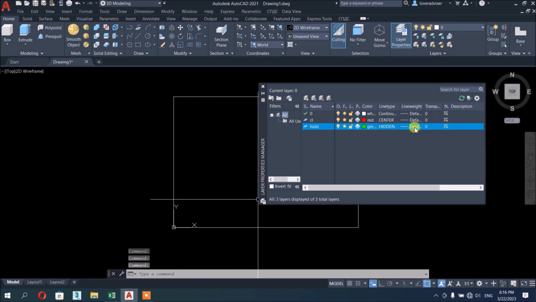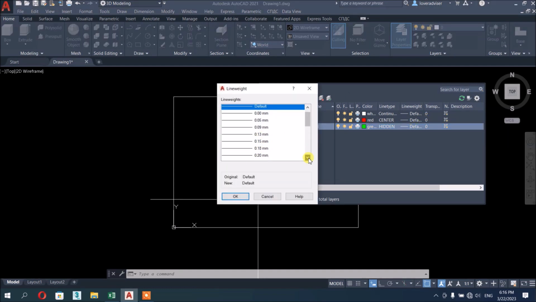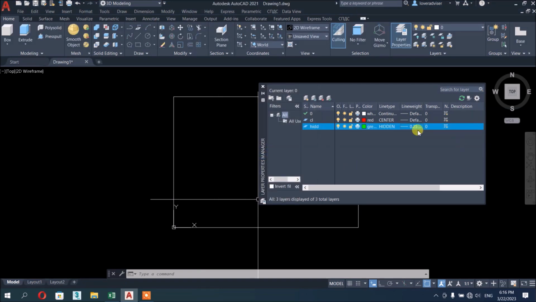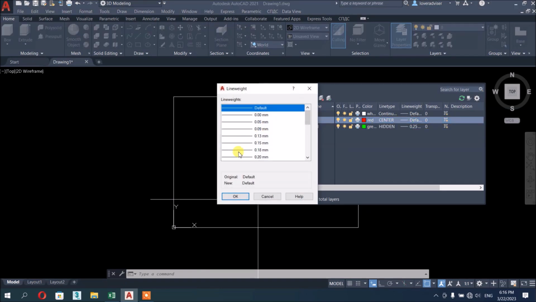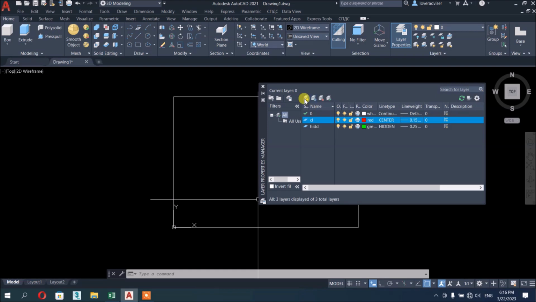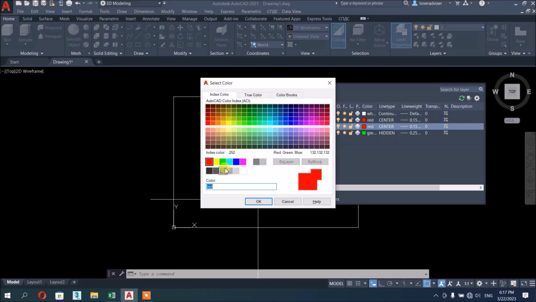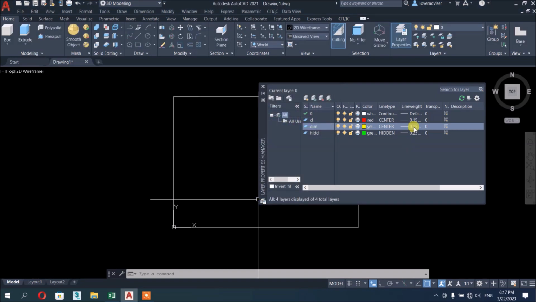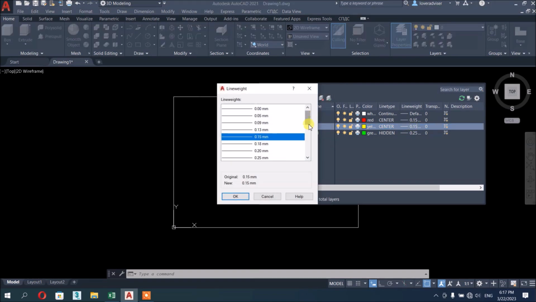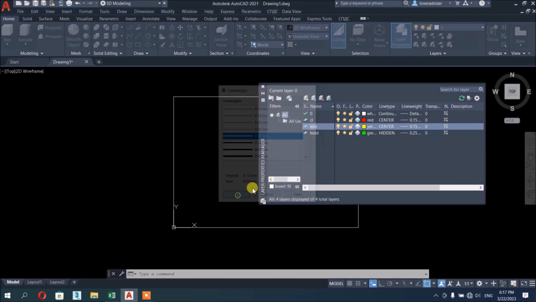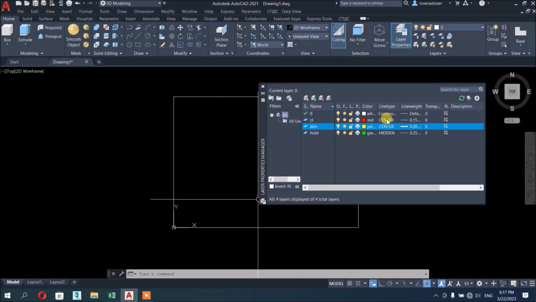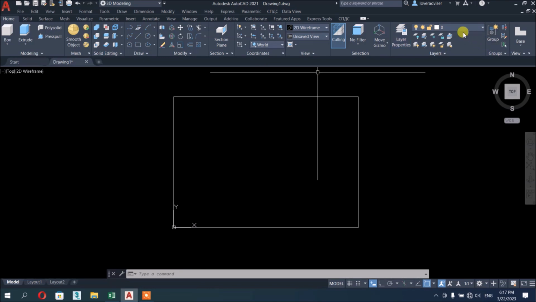Okay, for hidden you have to make 25, and the center line is 15. Also make one dimension layer, DIM, and for dim you have to use yellow color or you can use anyone, and put 30 or whatever is required. So my layers are completed now, and I close here. I can choose 0 as my object layer.